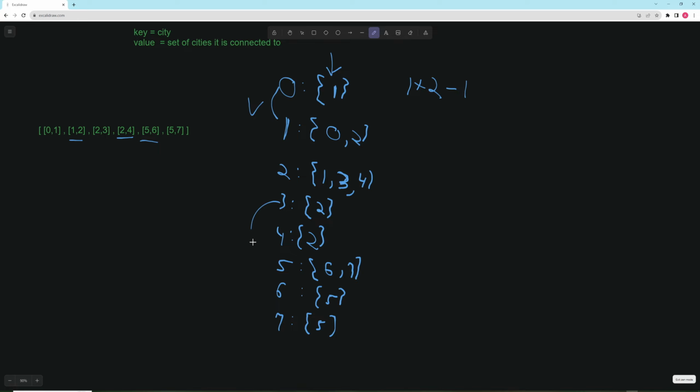So if you connect 3 and 5, you would say, okay, let's just take the length of 3 and length of 5, 1 plus 2. Are they connected? No, they're not. 3 isn't in 5, and 5 isn't in 3. And so that's your answer.